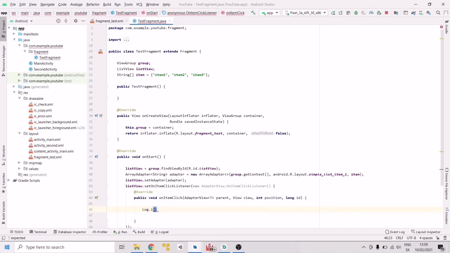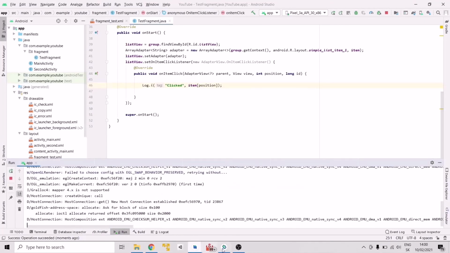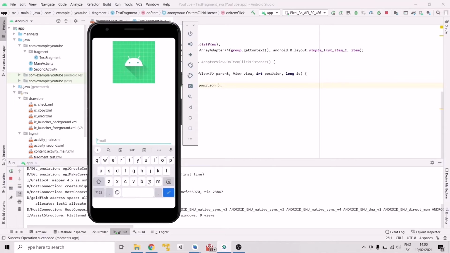So Log.i, and the tag will be clicked, and this will be the item right here, this item. So item, and in these brackets will be position, because it's the position of the item. So position like this, and when I close this and run the application, it will pop up the log in here. So I will run this application we created in the last tutorial.